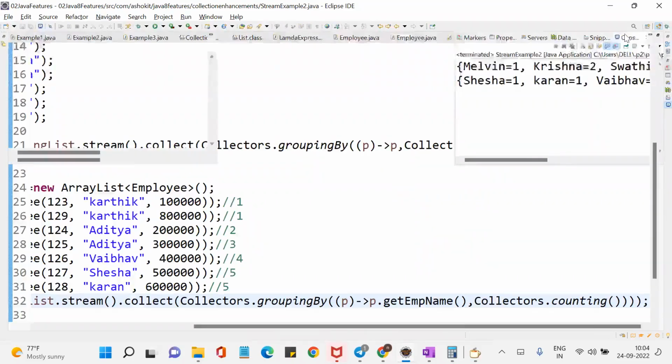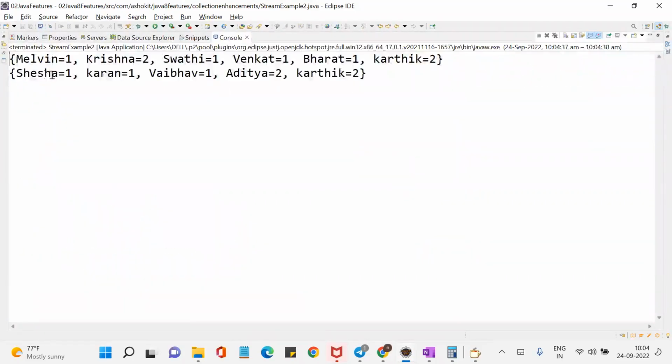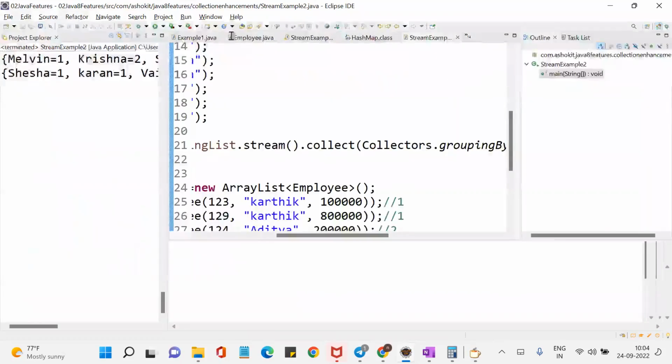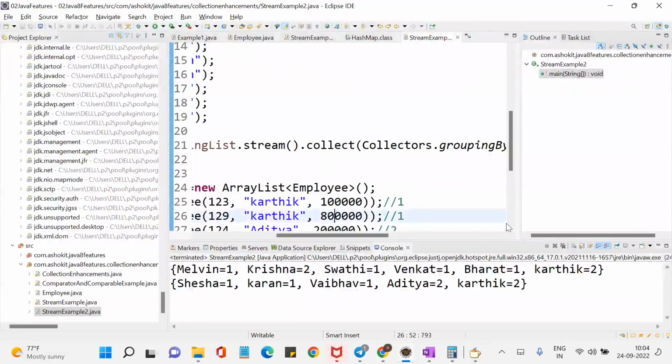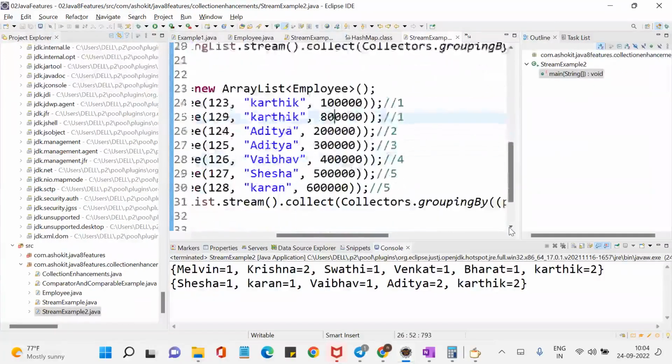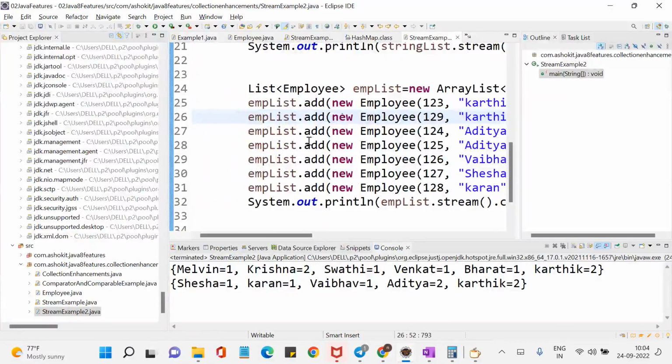See, Shesha 1, Karan 1, Vaibhav 1, Aditya 2, Karthik 2. Am I getting it? Yes or no? Yeah. So this is how we can use a group by. Now there will be another question asked. You know how to get a maximum salary, you know how to get a minimum salary. Now I want the average salary.